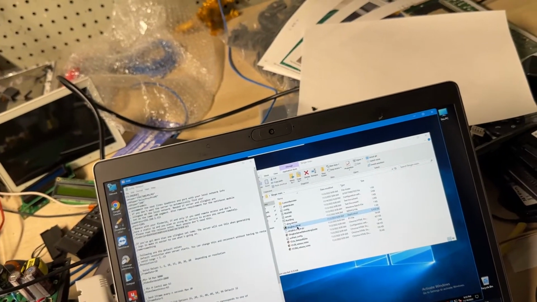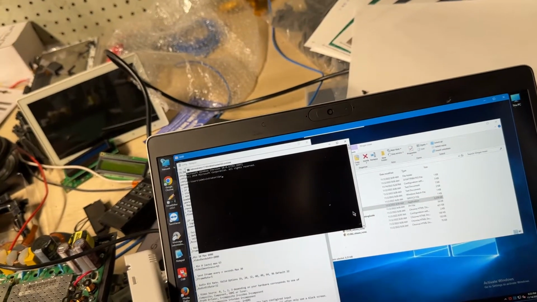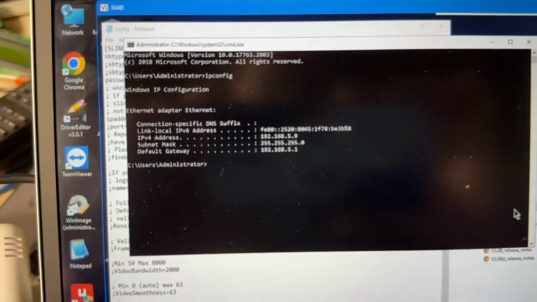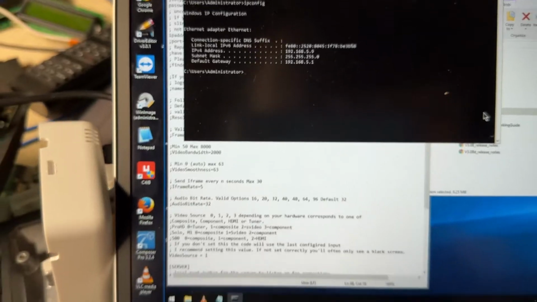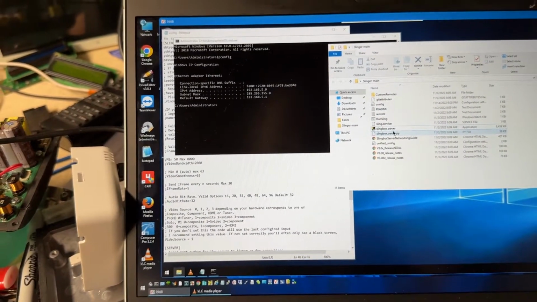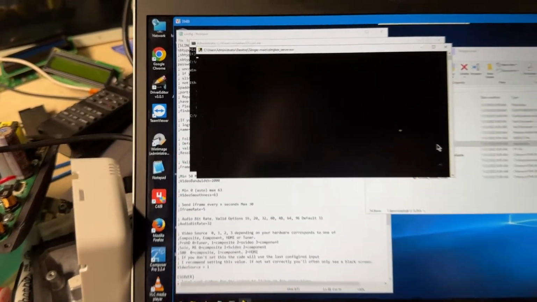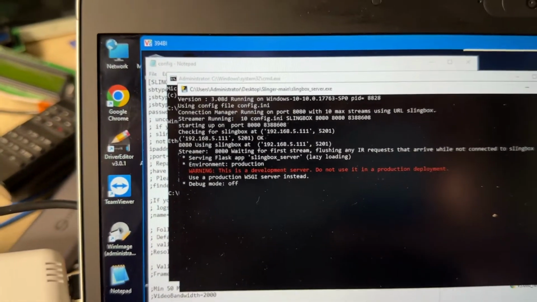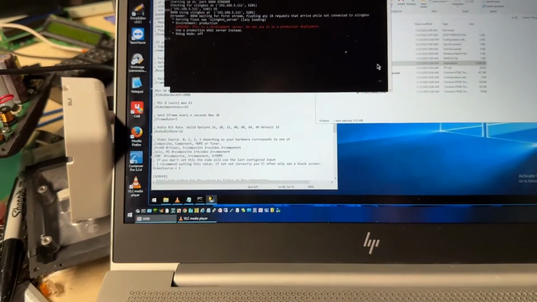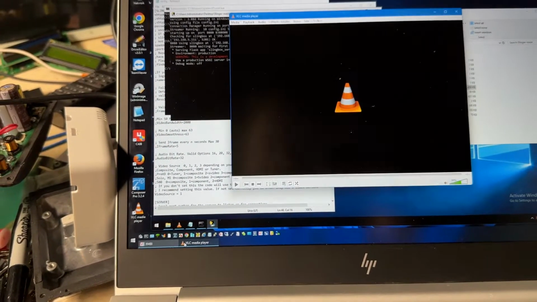CMD, ipconfig. So that is the IP of the machine that is currently gonna be running Slinger. Let's start the Slingbox service. As you see, it's using the 192.168.5.111. So let's open VLC.